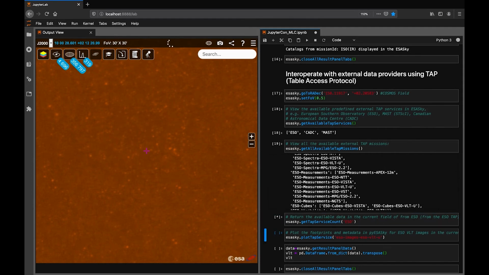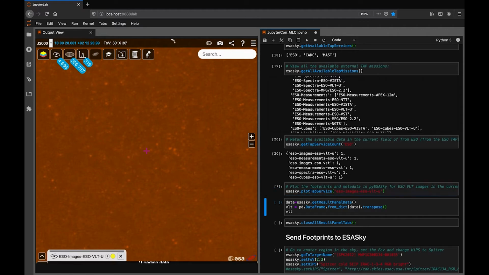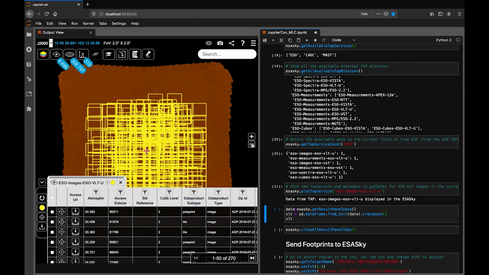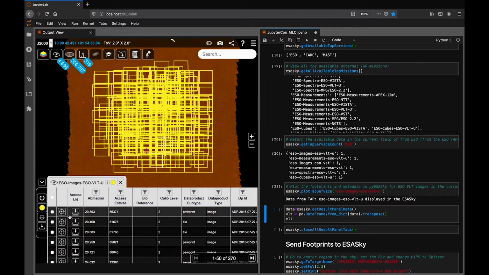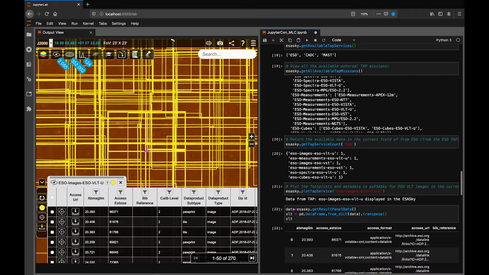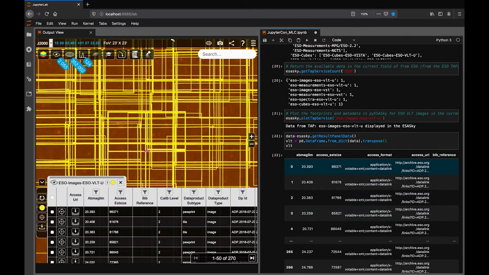In the particular case of the European Southern Observatory, we are now querying their TAP servers. So we have this for the Very Large Telescope in Chile. We have access to all this data. So now let's dump some of this data in the interface. Here you can see the footprints for all this data. You can recenter, and just by clicking on this access URL, you will be sent to the actual archive. You can also get this data in a table if you wish to.